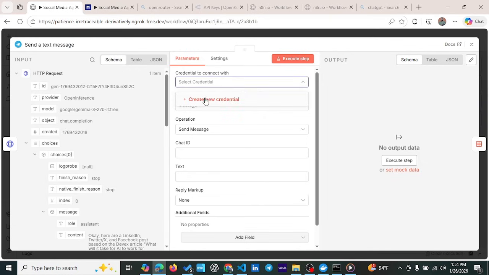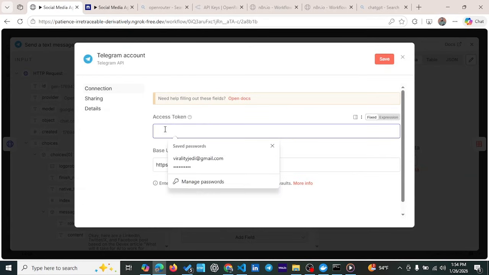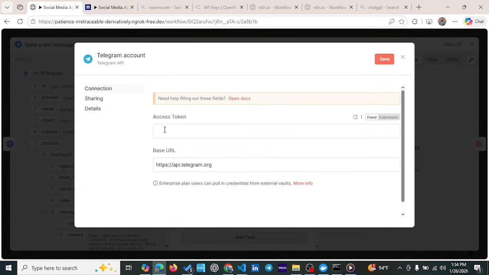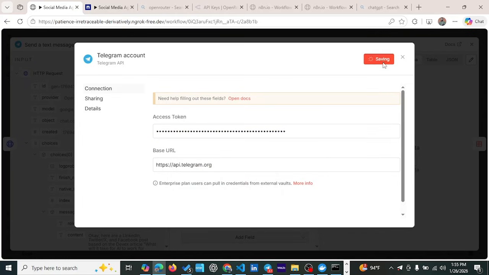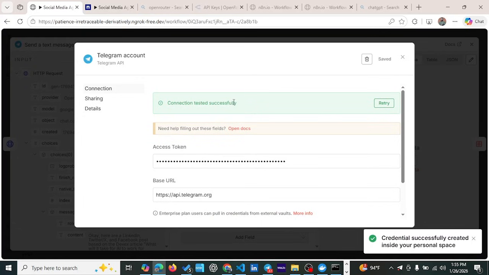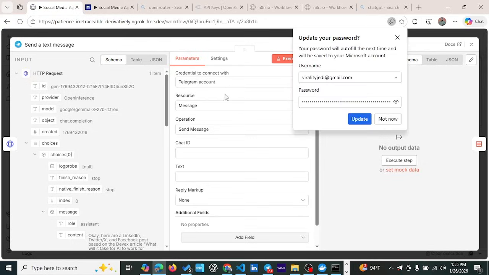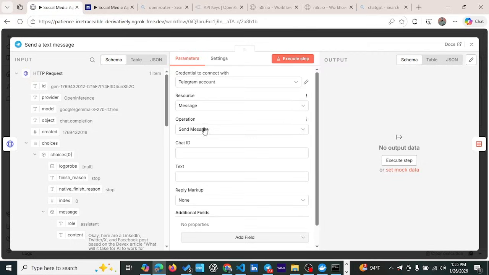Okay. All right. Now we have to create a new credential. Okay. Now go and copy that code, your bot code. You have to go and copy it and come and paste here. All right. Okay. Now when you click on save, you need to wait for it to be tested, and you see the testing was successful. That's good. All right. So close this. All right, so Telegram account, resource message, operation is send message. Now chat ID, copy it from there and paste it here as chat ID.